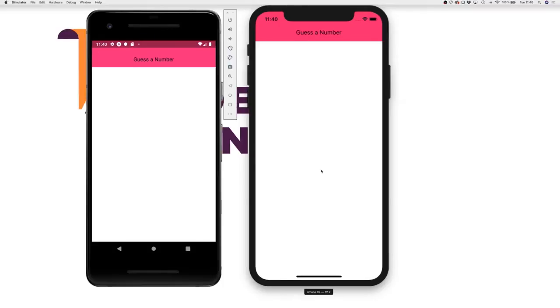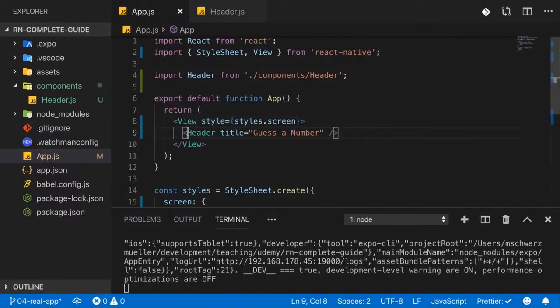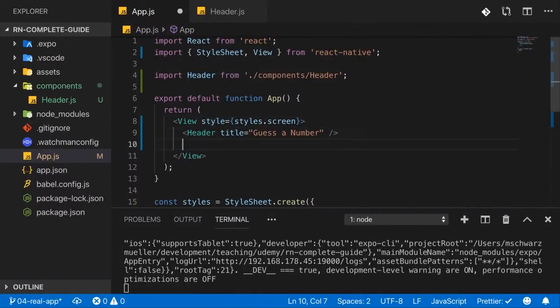So now that we got a header, we can continue with the part where users can enter a number which the computer should guess thereafter. And for this here in the app.js file below the header, I of course want to have the input area of the user. Now, just as before, I'll handle this in a separate component and not here in app.js to keep all components relatively lean.